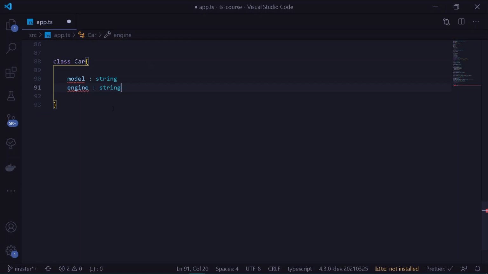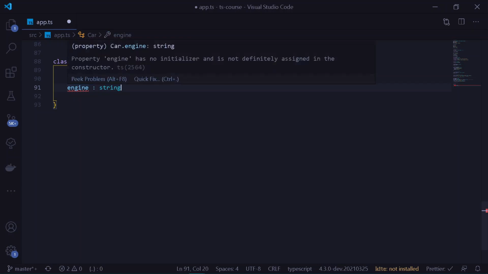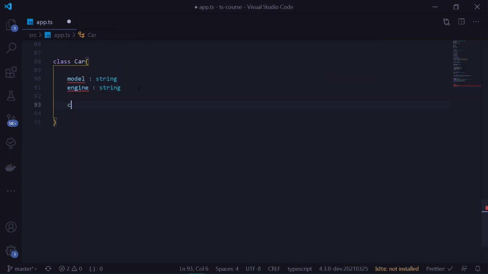But here we are getting two different errors, and if I hover over it, it will simply say that property engine has no initializer. We need to write a new constructor. So here let's have a new constructor, and under our constructor I will take two different values, x and y. Under my constructor I can simply assign this.model should be equal to x, and after that I can say this.engine should be equal to y, just like this.